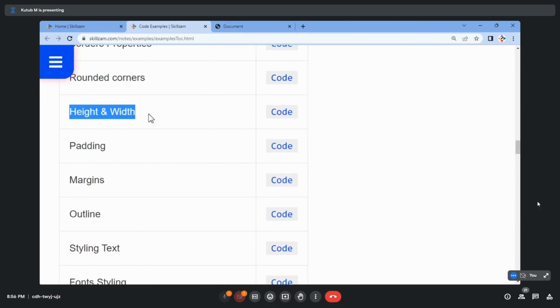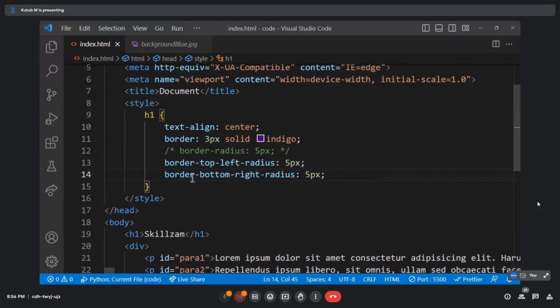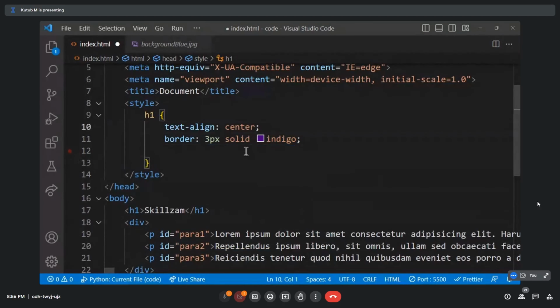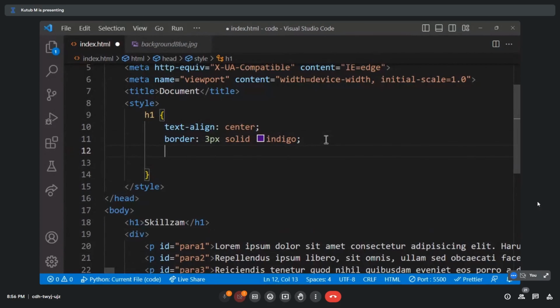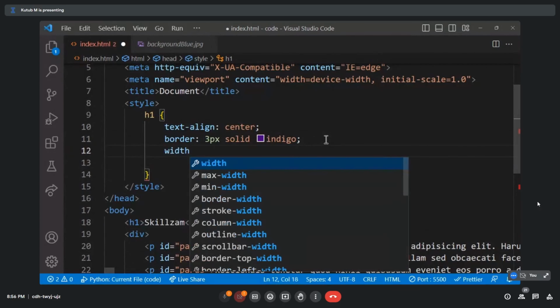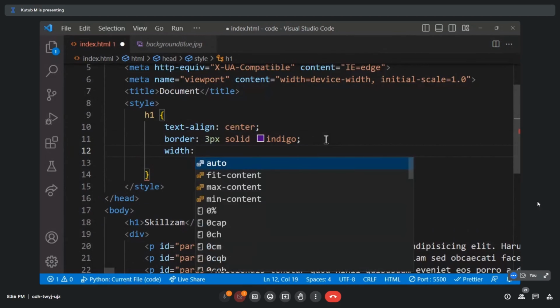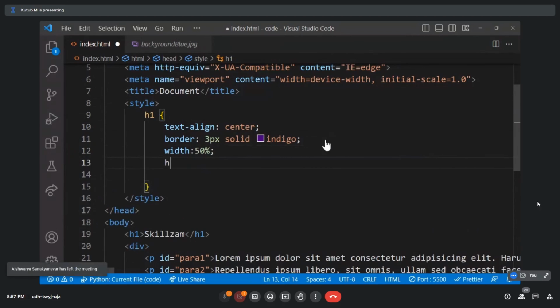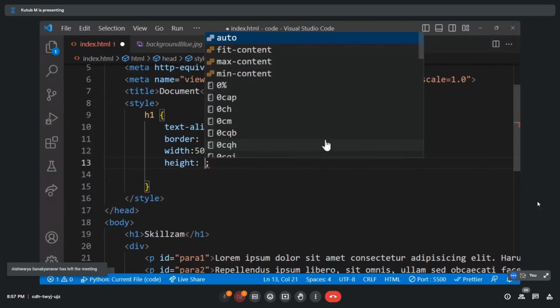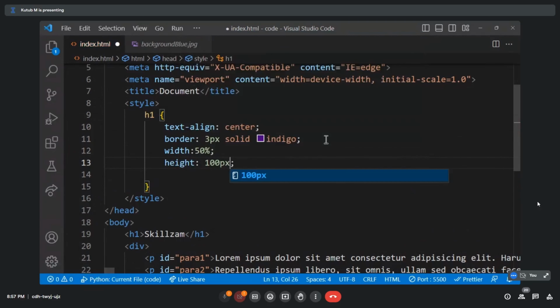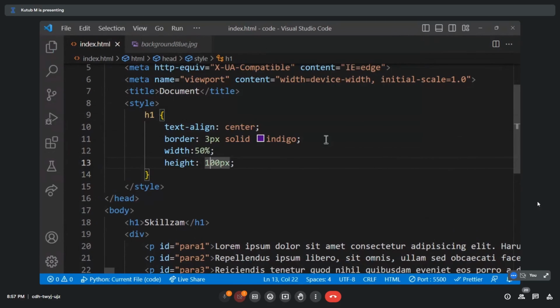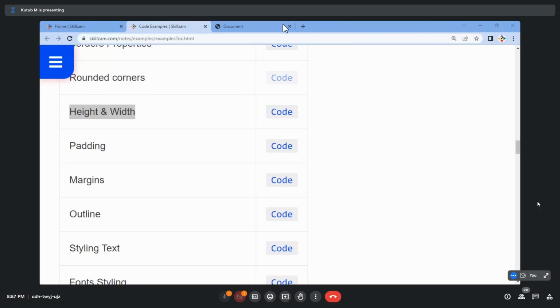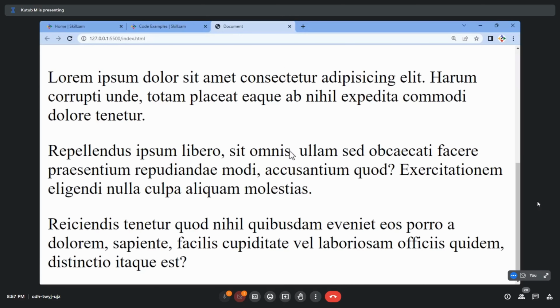Again, width and height, as the name itself suggests, will define the width and height of the element. Like for example, let's say I'll remove this. I'll just keep this as a border. Let's say width. Width, I want to occupy only 50% of the viewport. Okay, and then height. Height, I want to say as 100 pixel, or maybe 200 pixel.